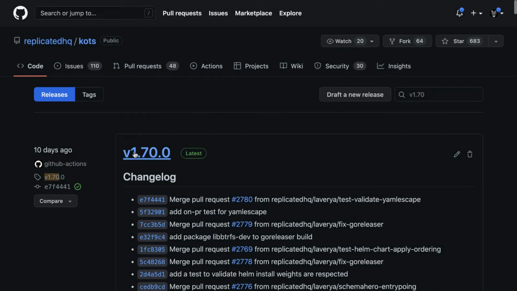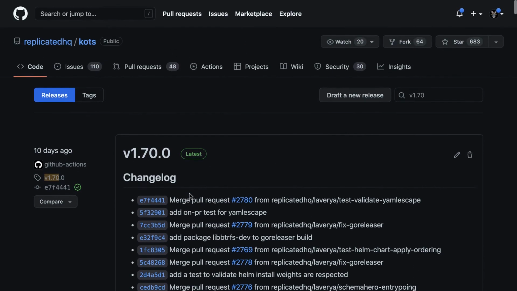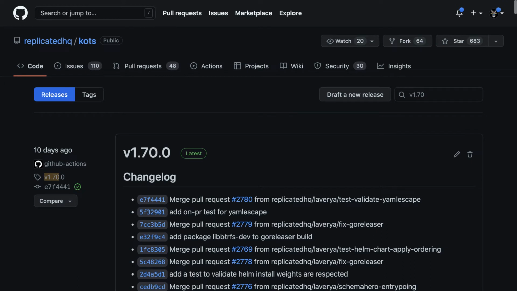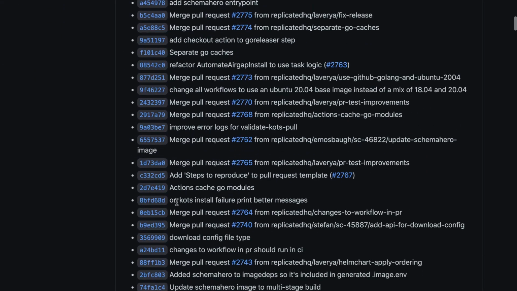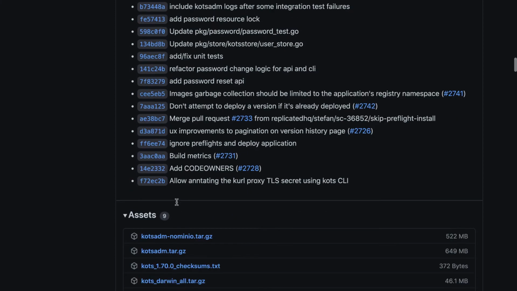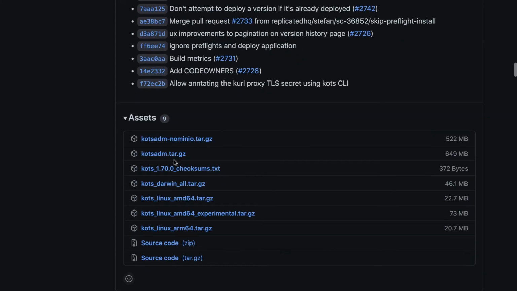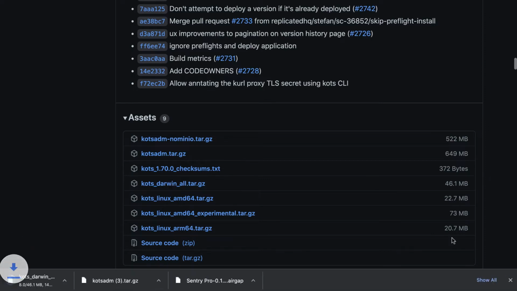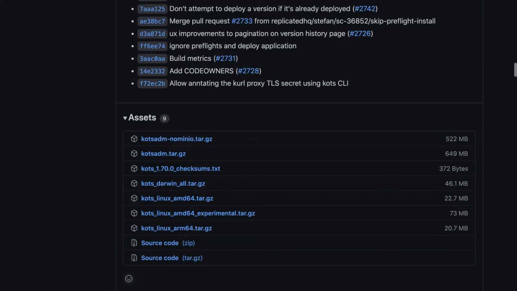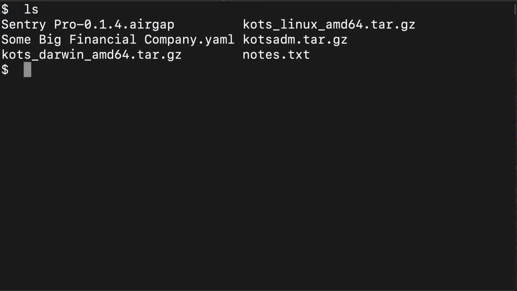I'm actually running this on a Mac, so I'm going to switch over to our repository. You go to replicatedhq/kots, and then under releases, you can find the latest version here. Under version 1.70, which is the latest version as of this recording, you can see the assets available for that version. In this case, I want the Darwin kots CLI, so I'm going to download that one. I'm going to use the CLI to install KOTS, and that will give me the admin console, and then I'll be able to deploy the application.